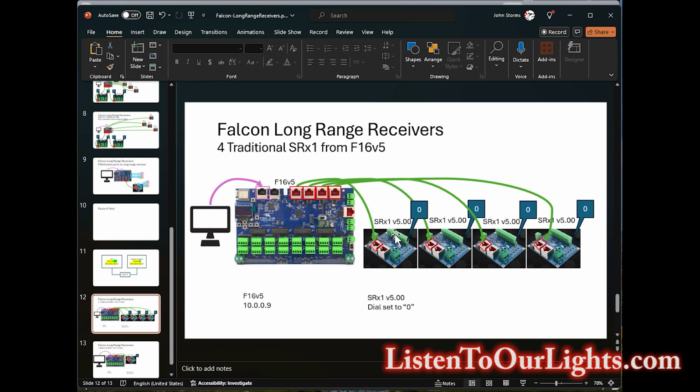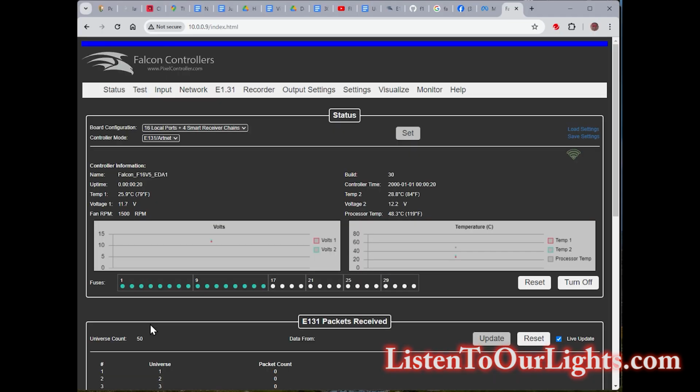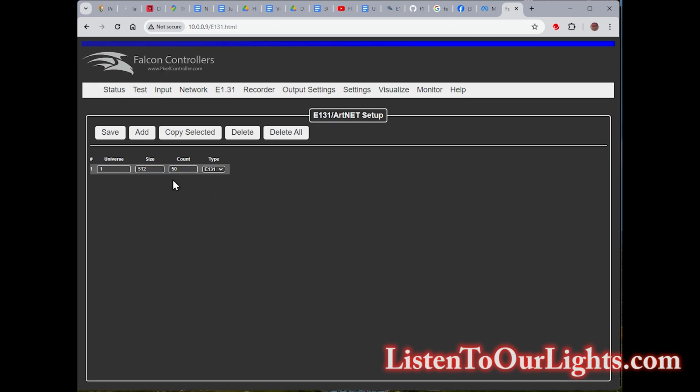Okay, so let me go to, okay, here we're logged into the Falcon F16v5 controller. And I'm setting this up manually. Ideally, you would let xLights do all of this for you. But I'm doing a test network, or just some testing for the lights. So doing it from here, you get to see how it's done directly from the Falcon. So under E131 is where I define my universes, and I have 50 universes. I just threw in a big number, so I knew I would have plenty.